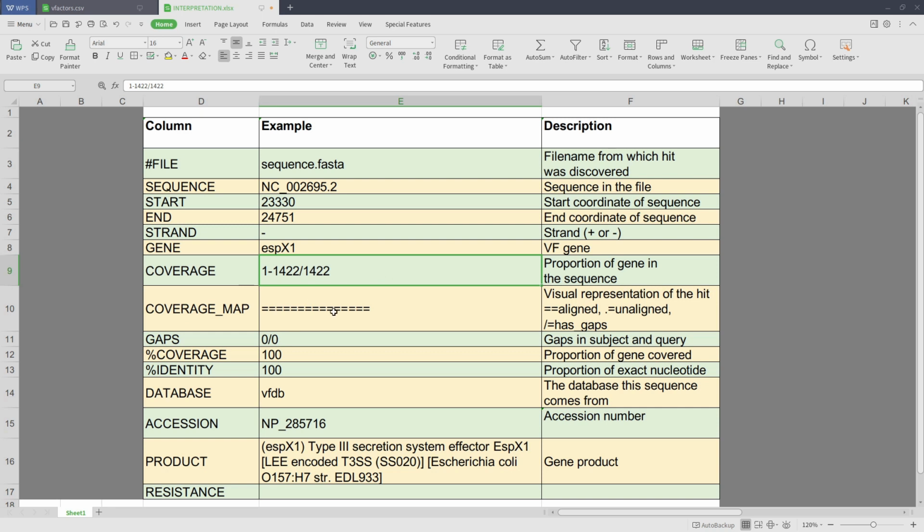This also shows up. We have the coverage map, indicating a visual representation of the hits. So this is the meaning of what you see here. We have aligned, unaligned, and then gaps. Note that during the search of the virulence factors, blasting is also performed, and that is why it's important to also visualize what happens with the hits, whether the sequence was aligned or unaligned, or there were gaps in it after the blasting stage.